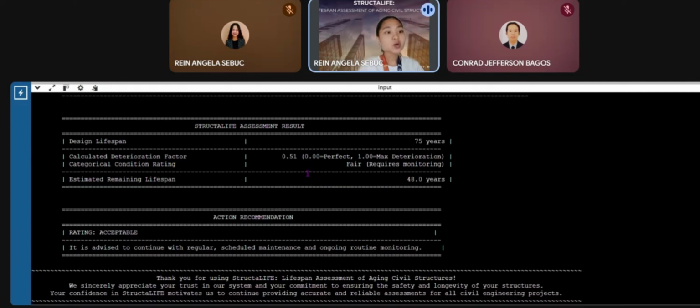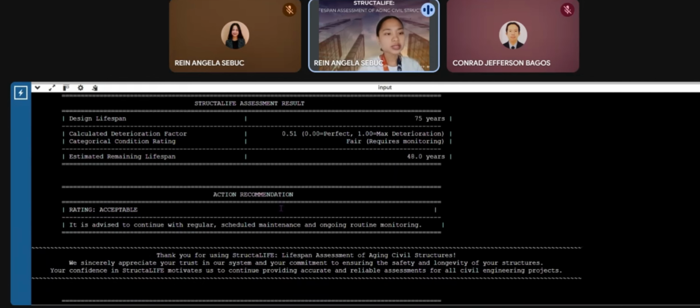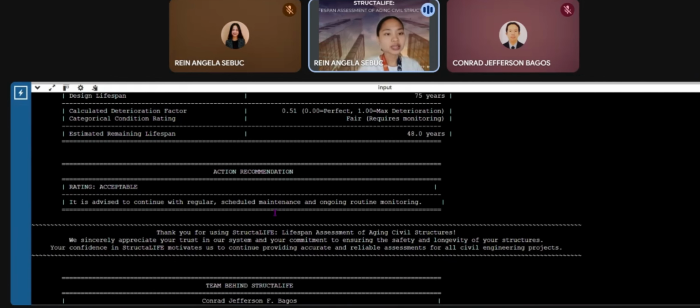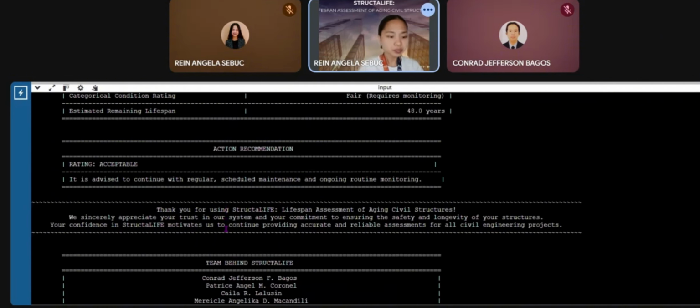The system also provides an actionable recommendation for a structure rated as fair. The recommended course of action is to continue regular, scheduled maintenance and routine monitoring. This ensures the structure remains safe and performs reliably over time, while preventing further accelerated deterioration.